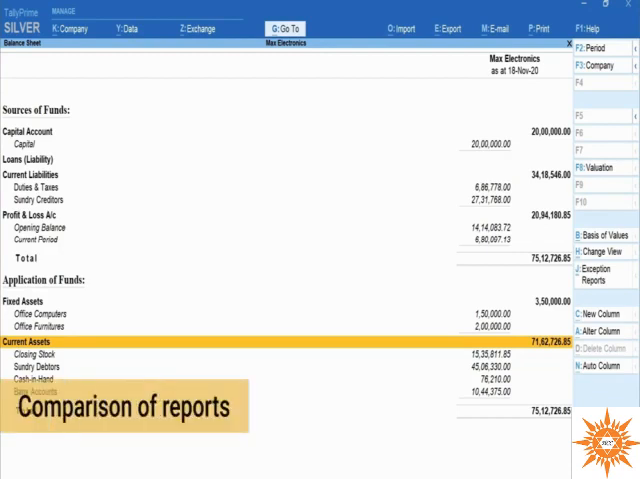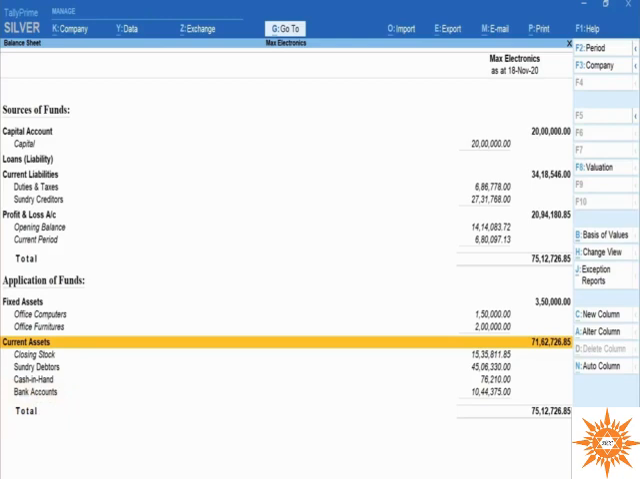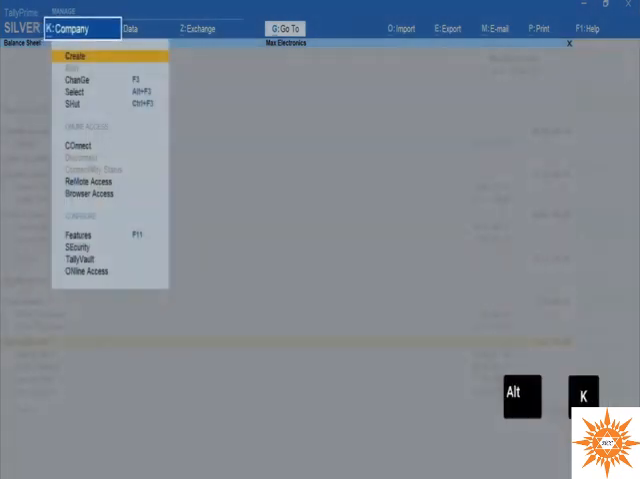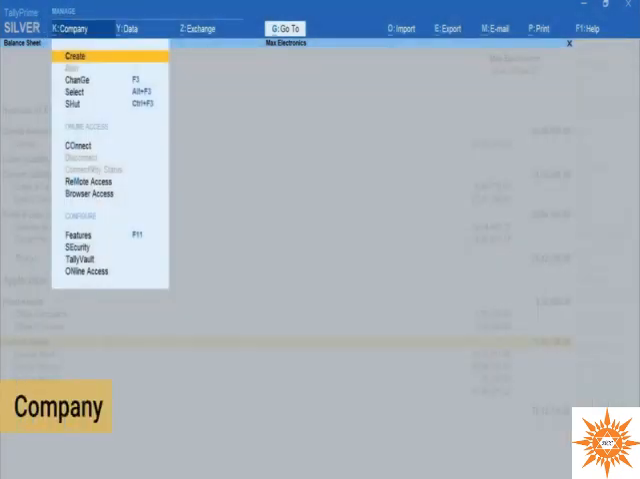Comparison of reports in TallyPrime is so fast that you can view it in a few seconds. Let's say Max Electronics has another branch company, Max Hardware, and wants to generate a comparative balance sheet. Now, let's select the other company. To select the other company, press Alt plus K or simply click on the Company option available in the top menu.